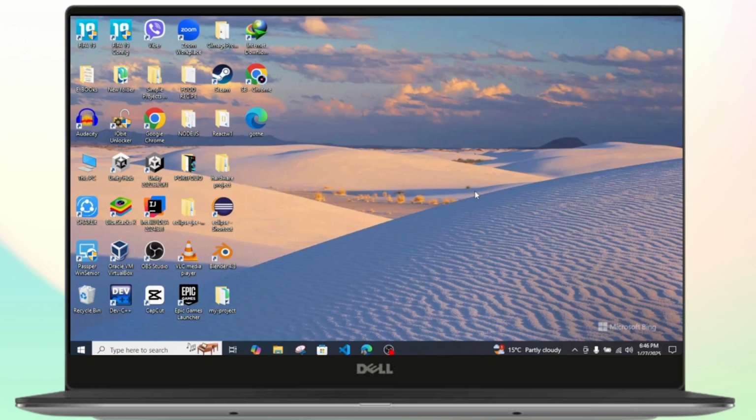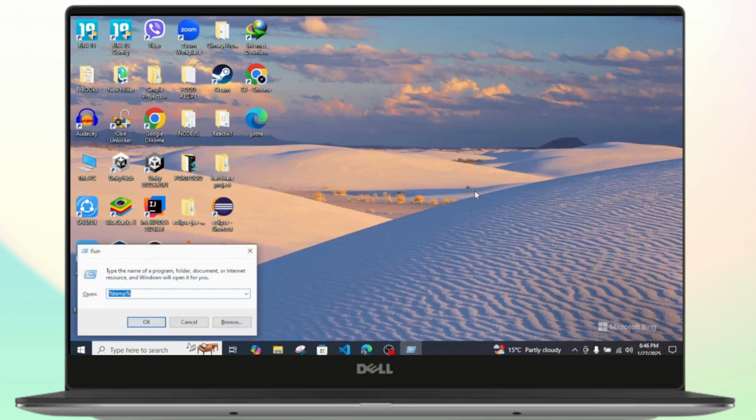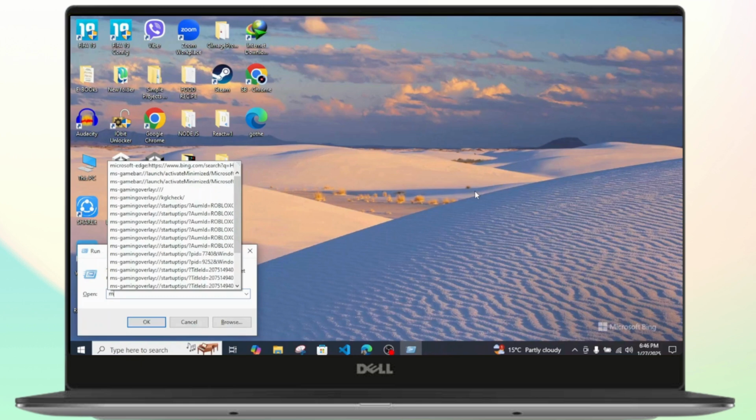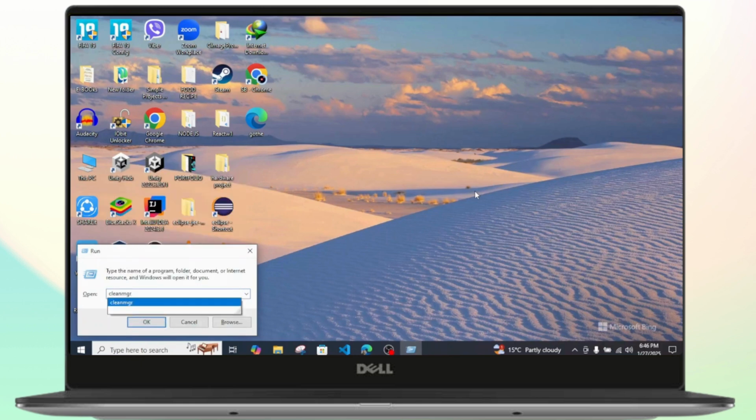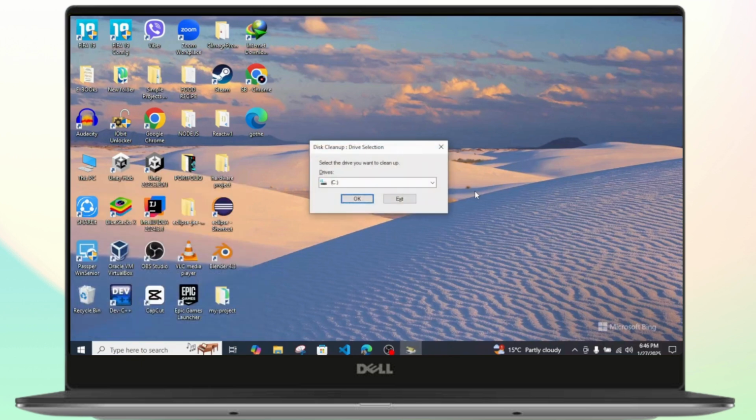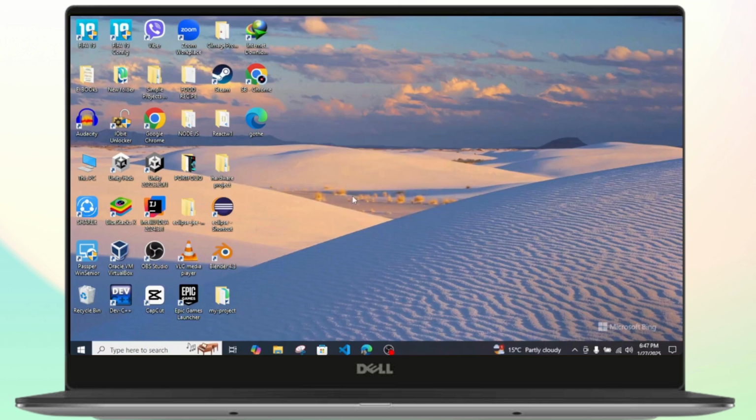And what you can do is simply press Windows R once more, and now just type in what I type here, that is cleanmgr. What it basically does is it is used for the cleanup drive selection. It directly selects the drive or directory where your operating system is installed. My operating system is installed in C, so it will automatically detect that.